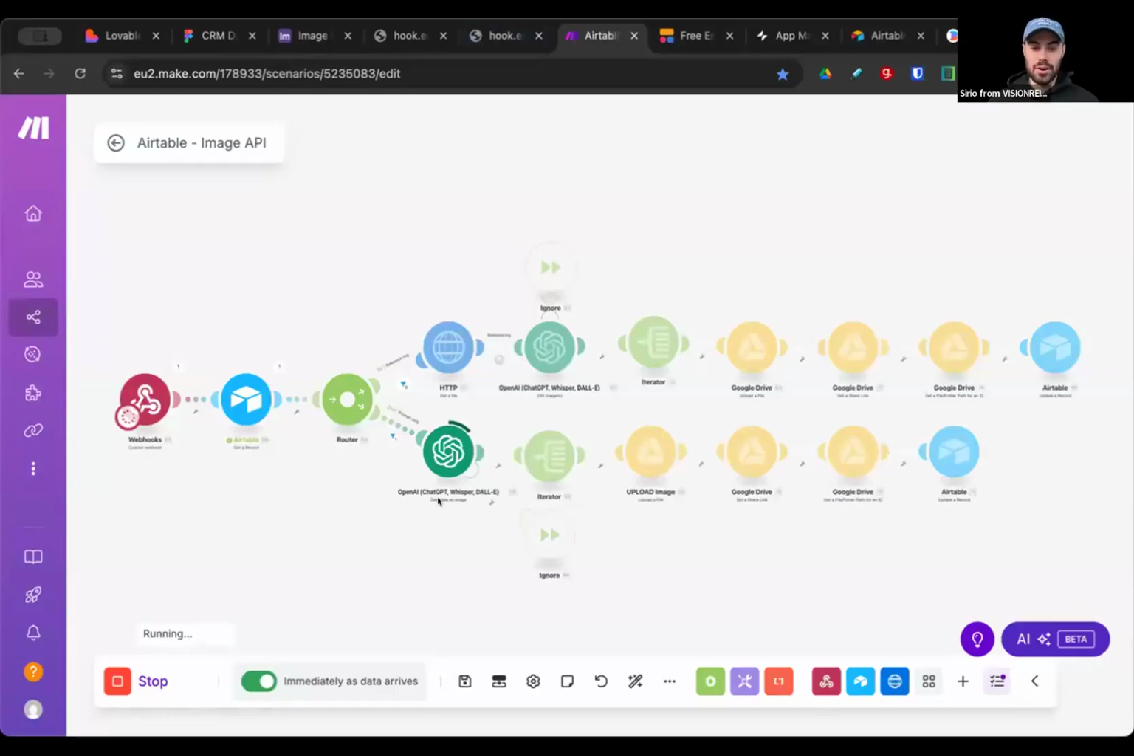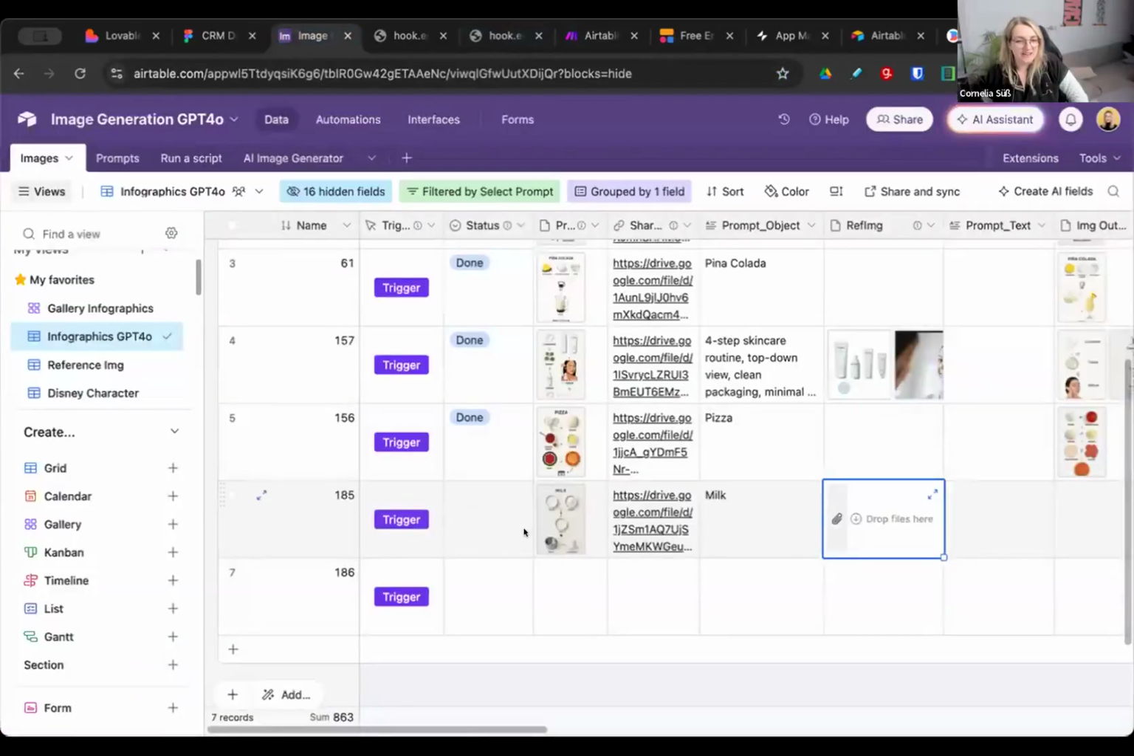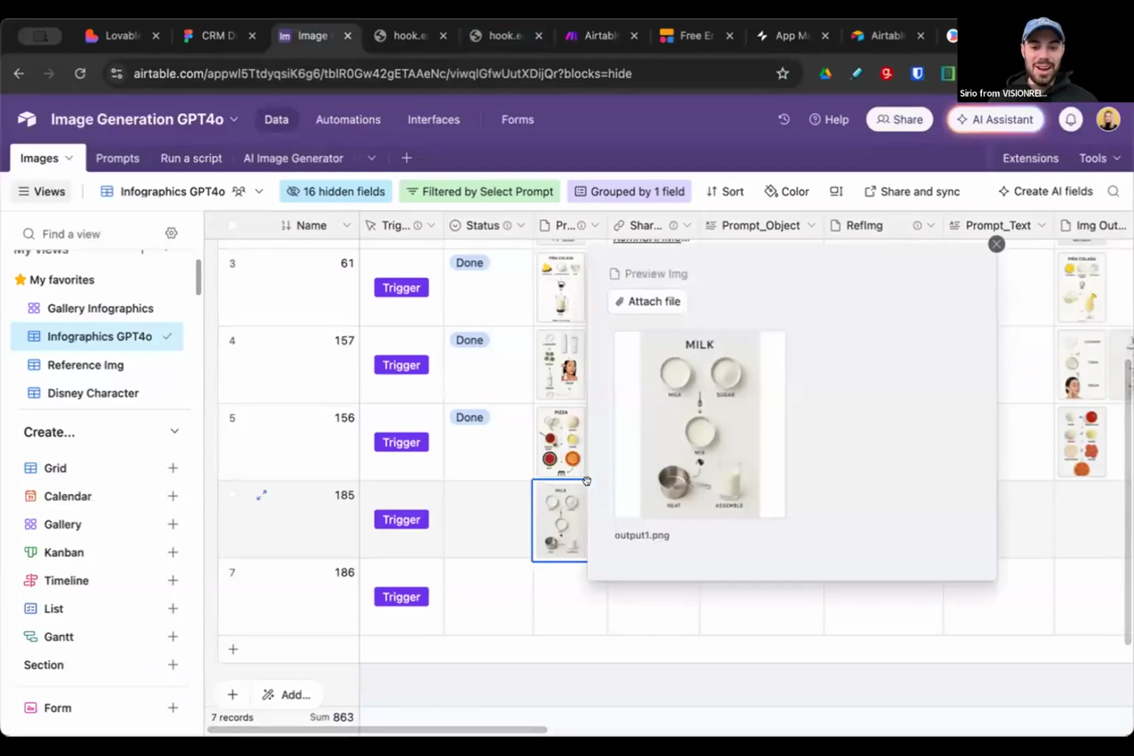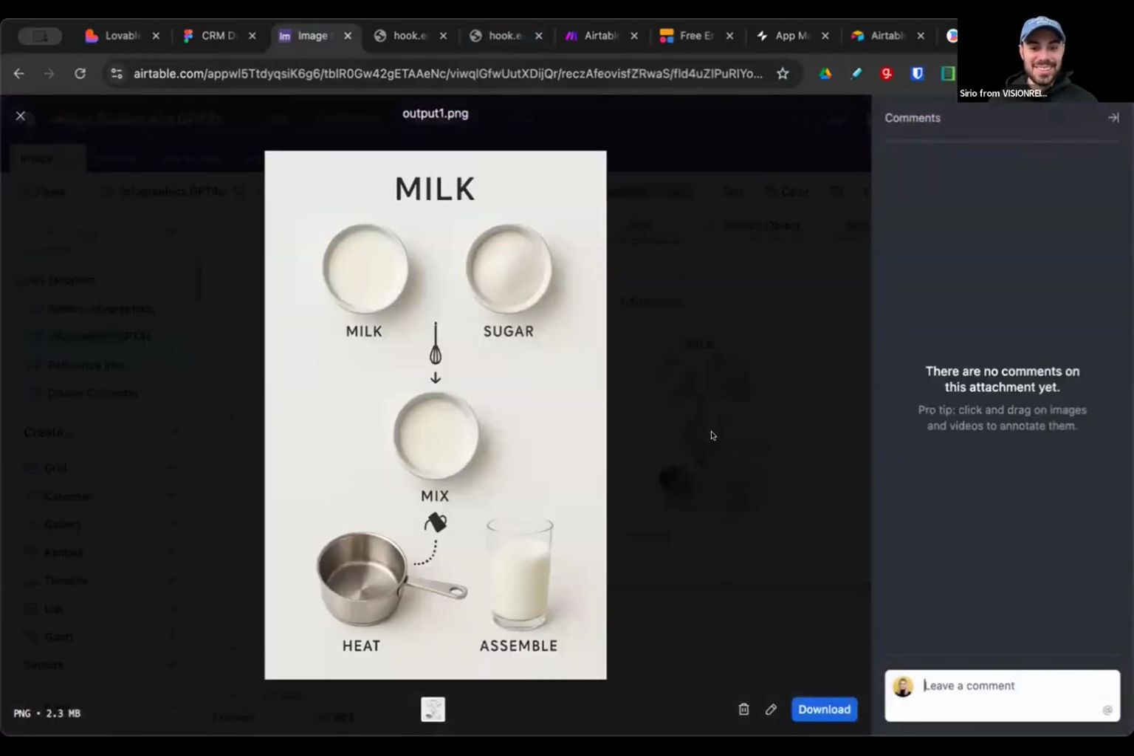What are we generating right now? Are we generating the example of milk, or no? We are generating an infographic of the milk. Oh, wow. And here it is. Oh, wow. This is pretty cool.